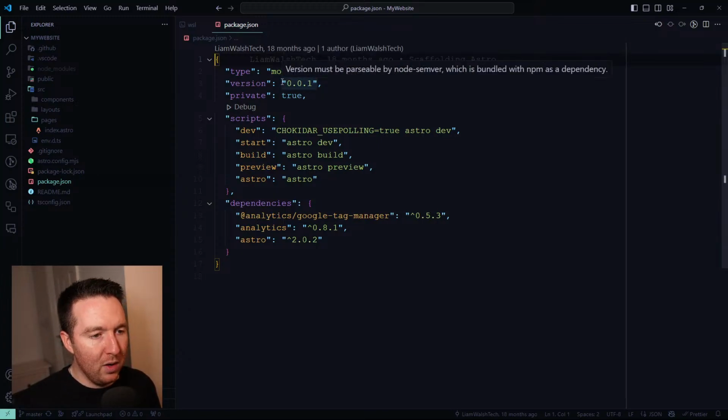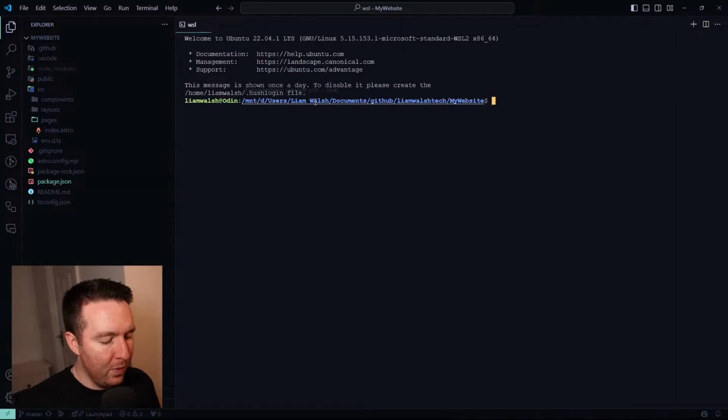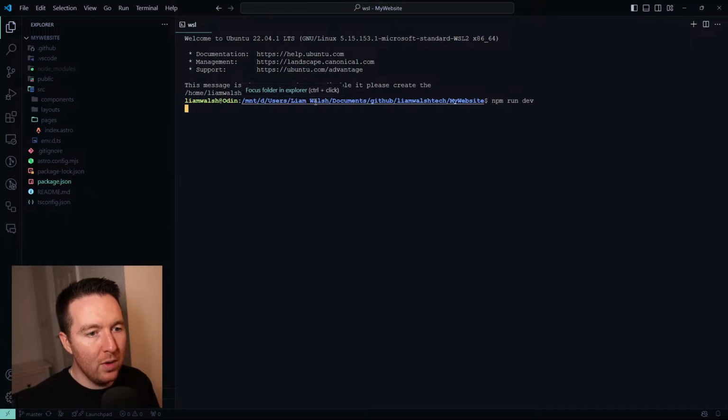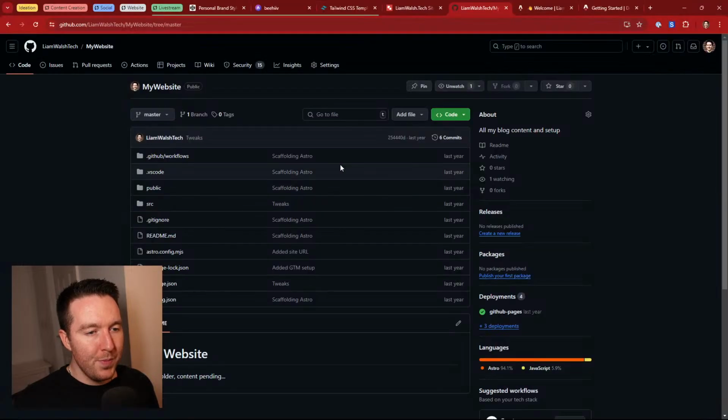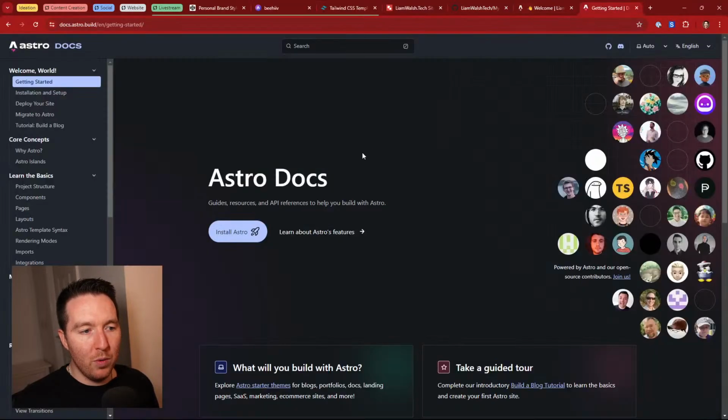So it's going to be Astro dev. It's going to be npm run dev. Just to make sure we're up and running properly.